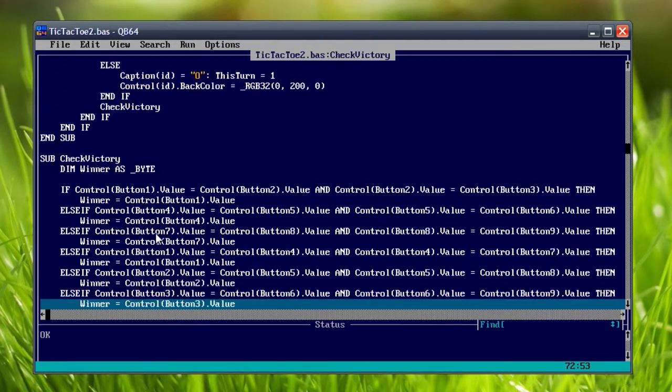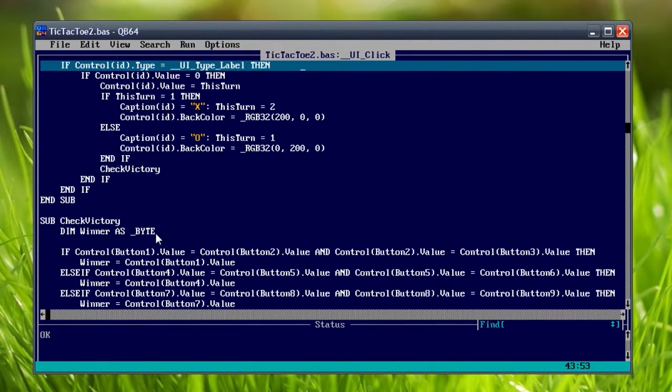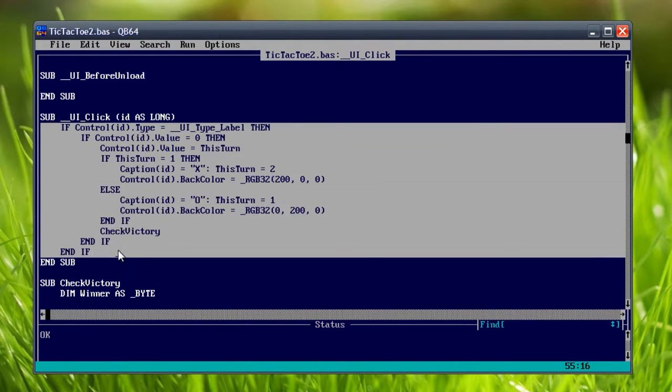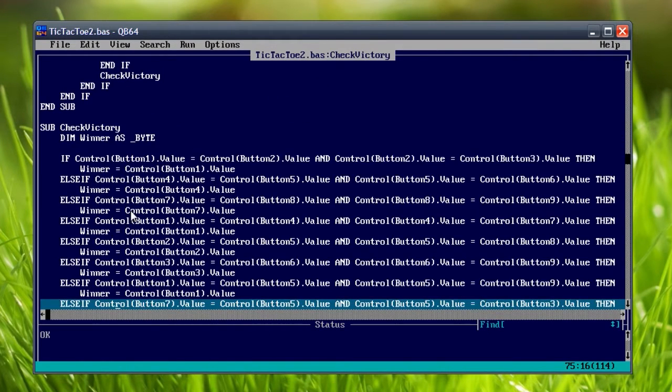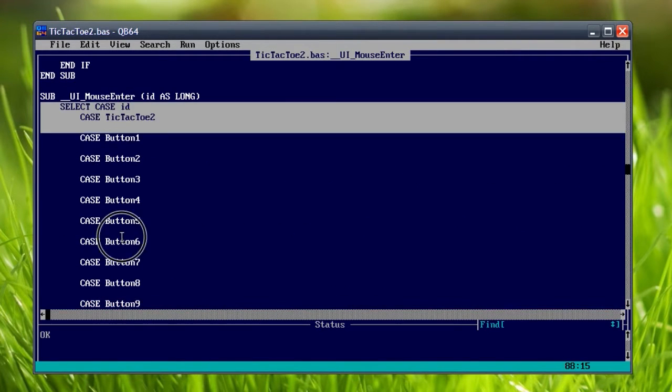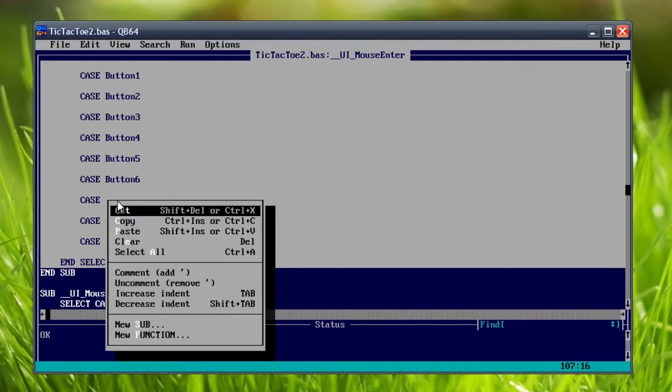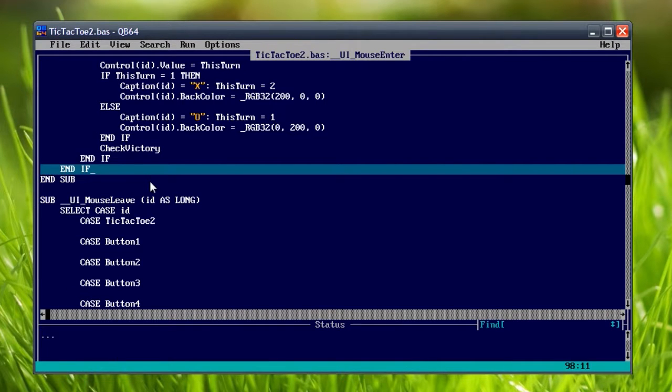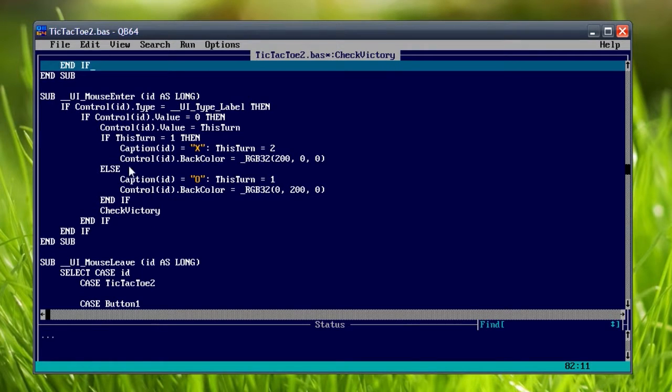Now, besides that, let's use the MouseEnter event. Let me copy the control code here for the click, and I'm going to replace it with MouseEnter because I only want to have my code react to labels as well. So I'm going to tell QB64 to change the control back color every time we enter the mouse on a control's area. This is what the MouseEnter event does. It reacts every time the mouse enters a control area.